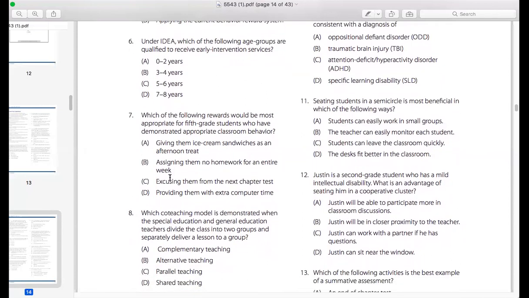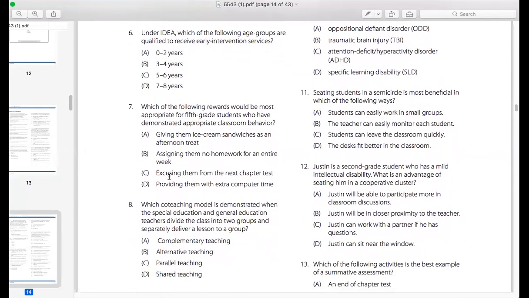Number 7, which of the following rewards would be most appropriate for 5th grade students who have demonstrated appropriate classroom behavior? A, giving them ice cream sandwiches as an afternoon treat. B, assigning them no homework for an entire week. C, excusing them from the next chapter test. Or D, providing them with extra computer time.